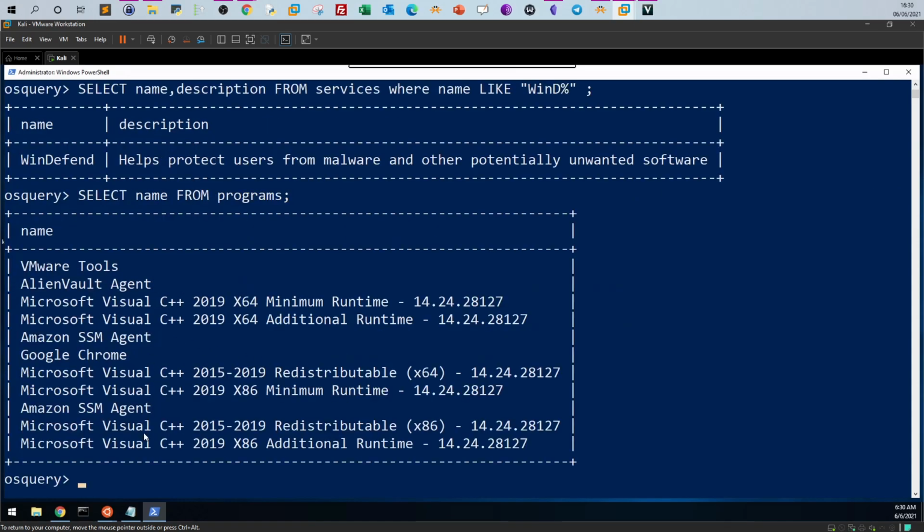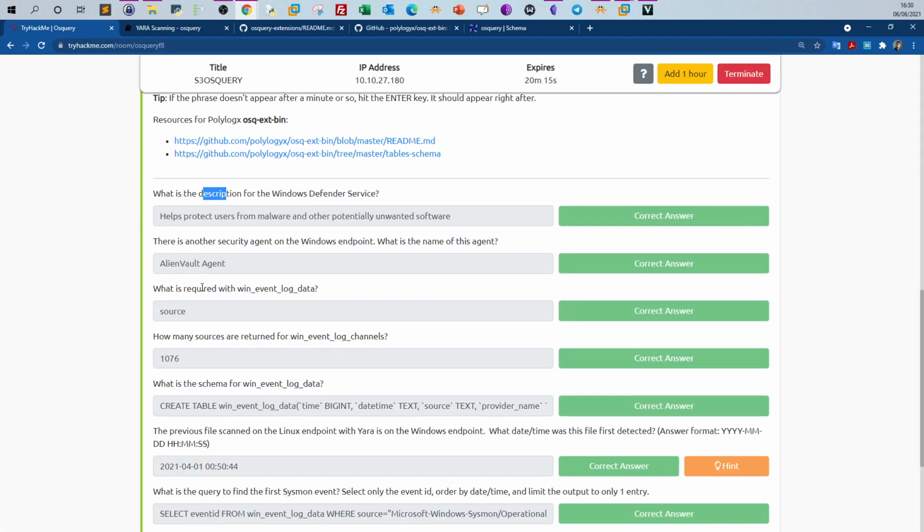Let's go over the names. All of the other names are normal programs except Chrome and Alien Vault Agent, which is the other security agent installed on the machine.